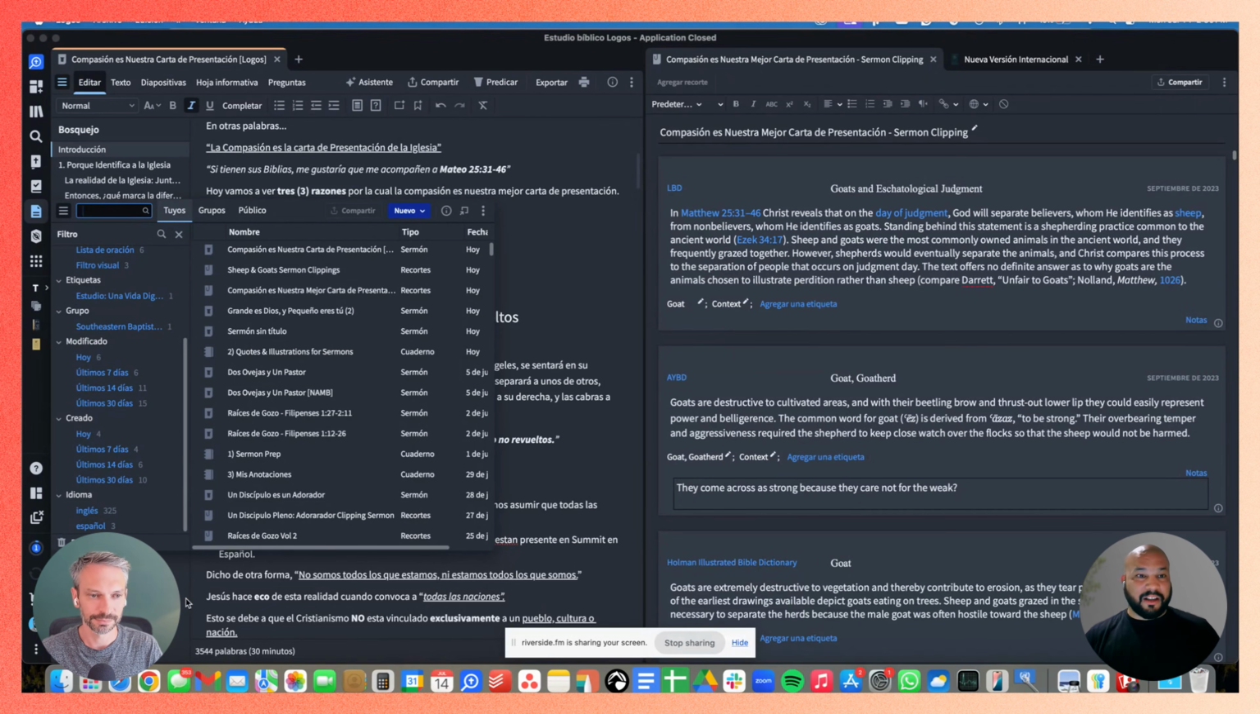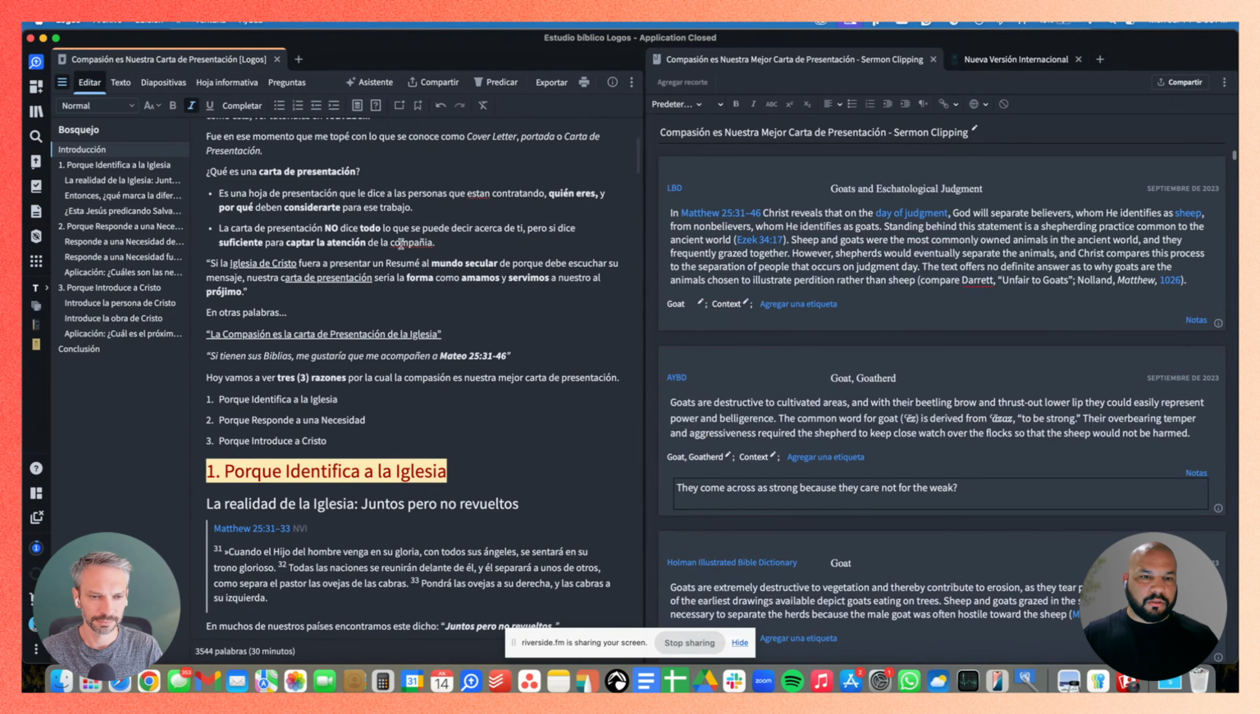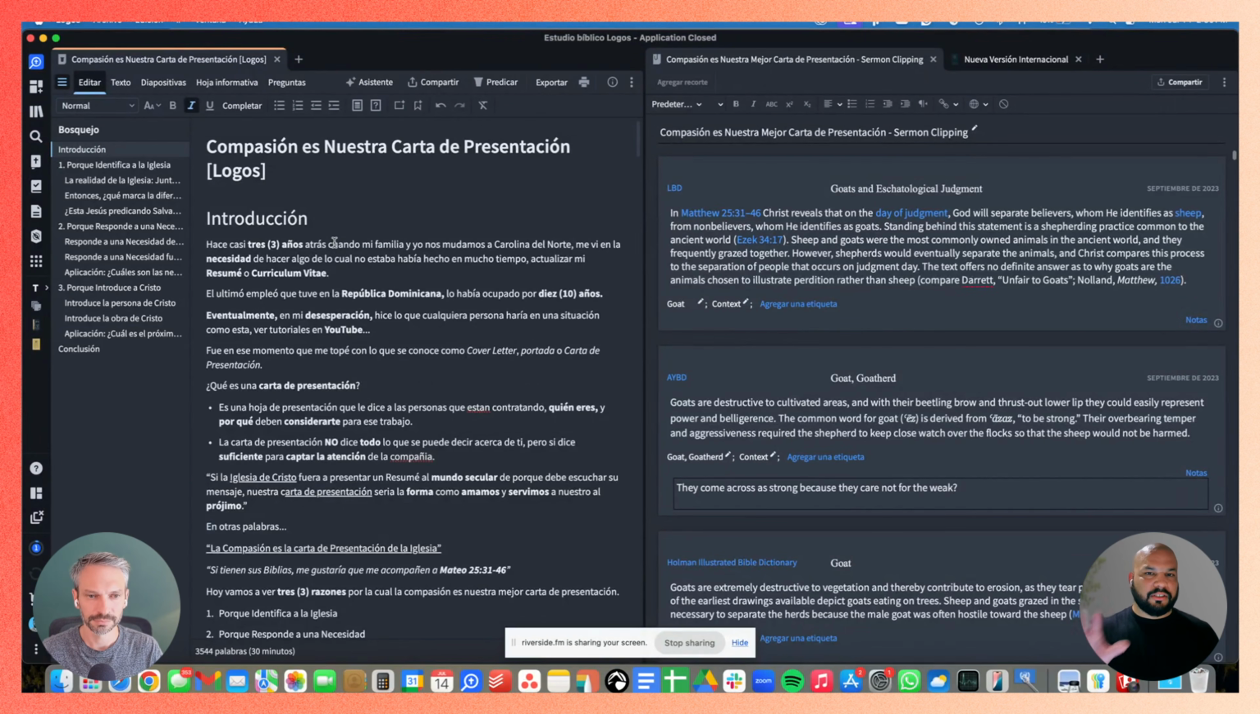Another thing too, again, I'm a Mac user, so the grammar check that my computer does for my sermon, if I have English Logos, it's not going to check my grammar in Spanish.